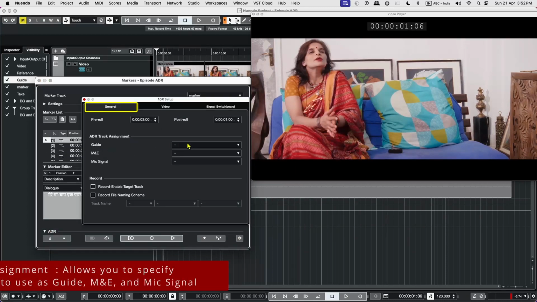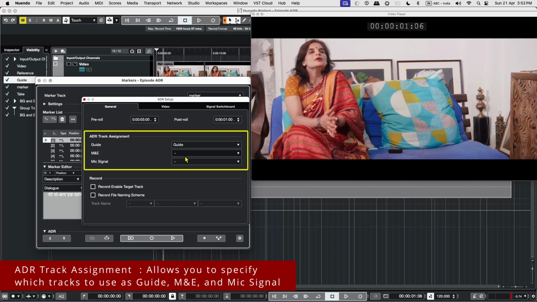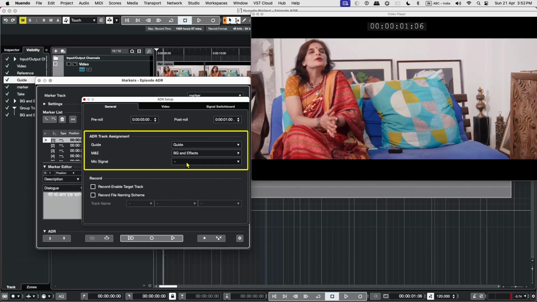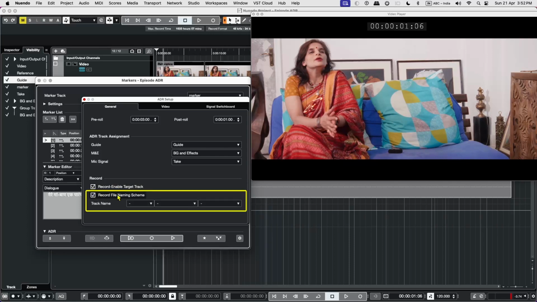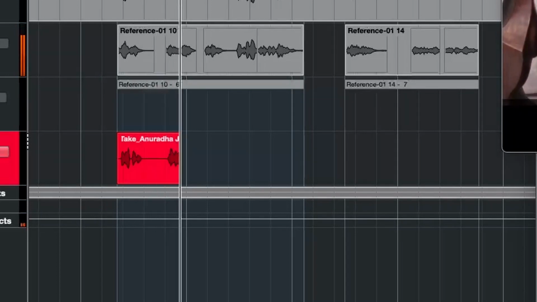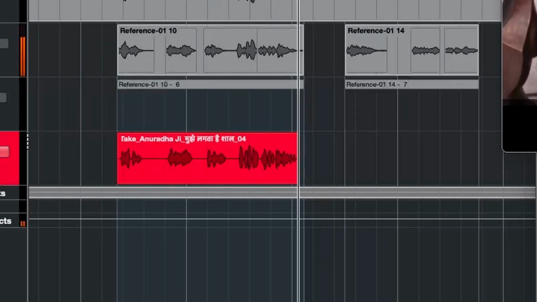In the general section, we will assign the guide to the guide track, the background and effects group to the music and effects, and the take in the mic signal. Record Enable Target Track allows you to automatically record enable the target track. With Record File Naming Scheme enabled, you can set a file naming convention for recorded files by adding more elements to the track name.